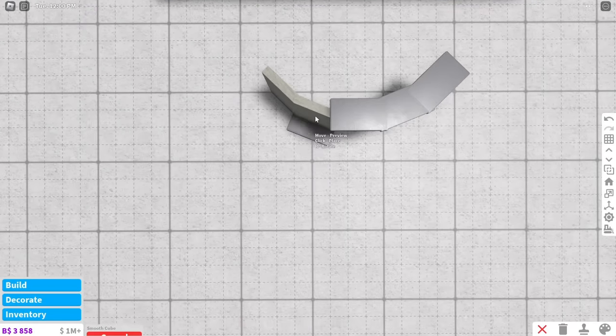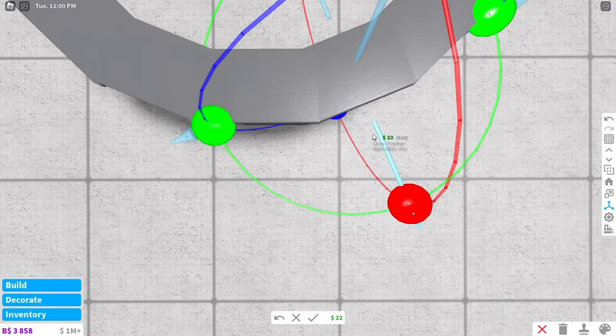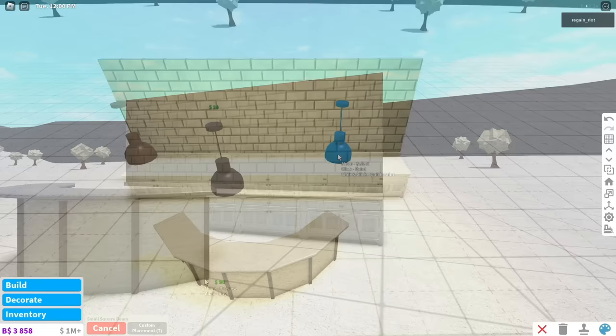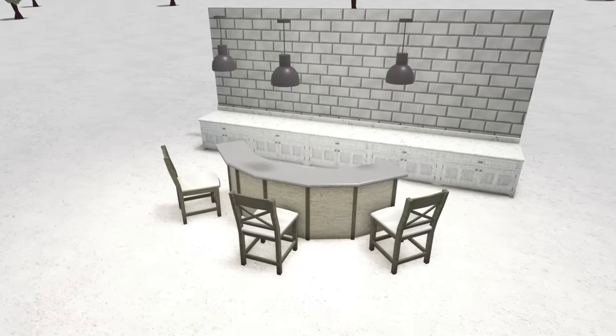Duplicate the countertop and put one on each cube. Then use the scale tool and transform tool to clean up the edges. If you want, you can add some extra details with small square beams, and you can also add some lights and chairs. And now you have a nice custom island for your kitchen.